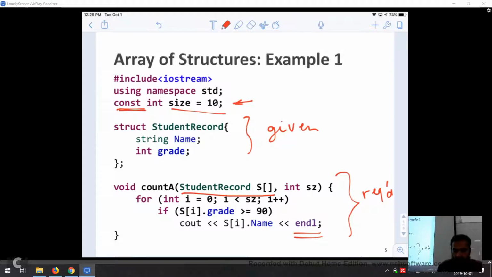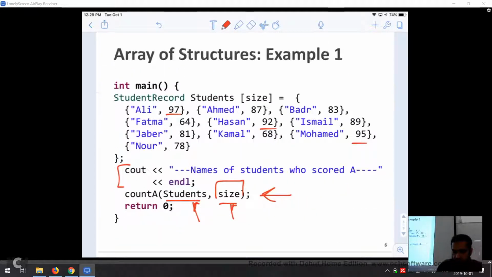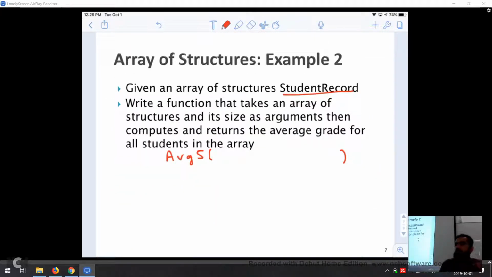So here we write as student record S square brackets. Sometimes you'll find, for example, I'm asking you to write code, and in the previous problem it was tracing code and getting the output. When you are writing the code, maybe you find a hint in the code that you are tracing. It is okay to copy it, but of course after thinking.